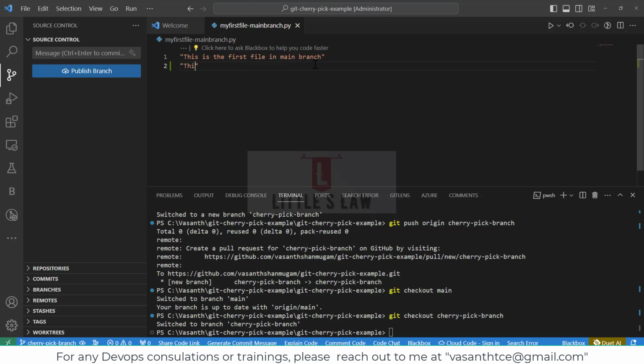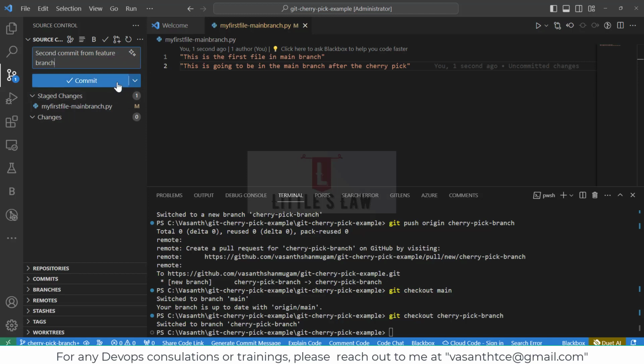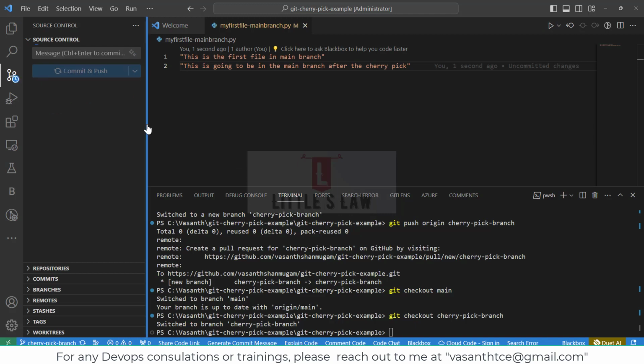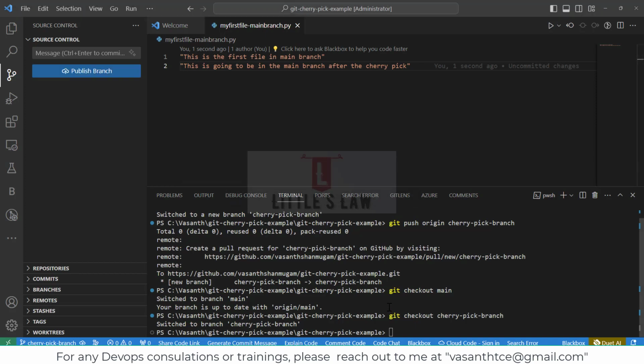So now I'm going to add another line which says "this is going to be in the main branch after the Cherry Pick." Okay, and this is going to be our second commit from feature branch. And let me do a commit and push. So the Cherry Pick branch, no, we already have that, right? Let's go back. It's already there. Let's check out Cherry Pick branch. Okay, fine. Let's do it. So let's publish the branch.